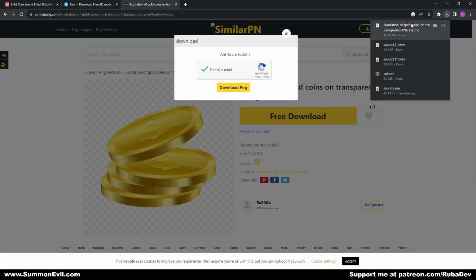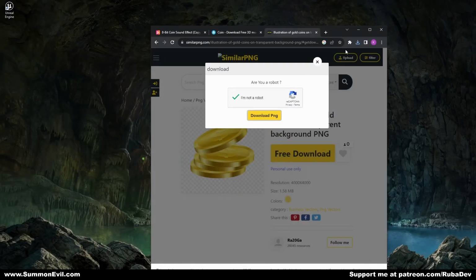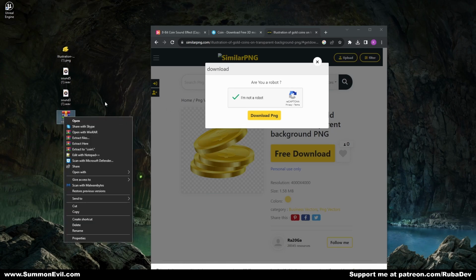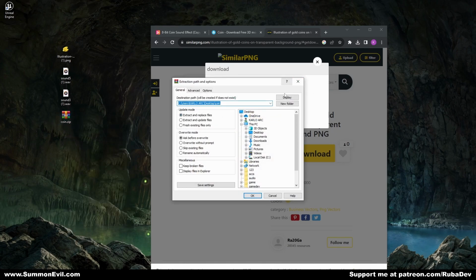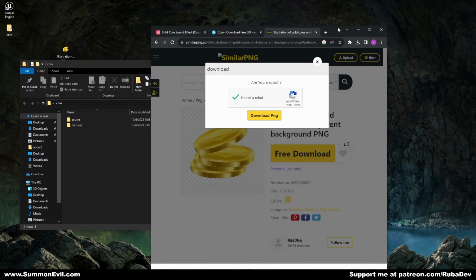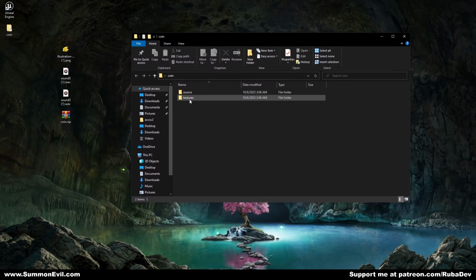So now that we downloaded it, we can put it on our desktop. And we can extract the coin into our coin folder. We can simply create it like this. So now we have our coin model, and we can simply close this out.